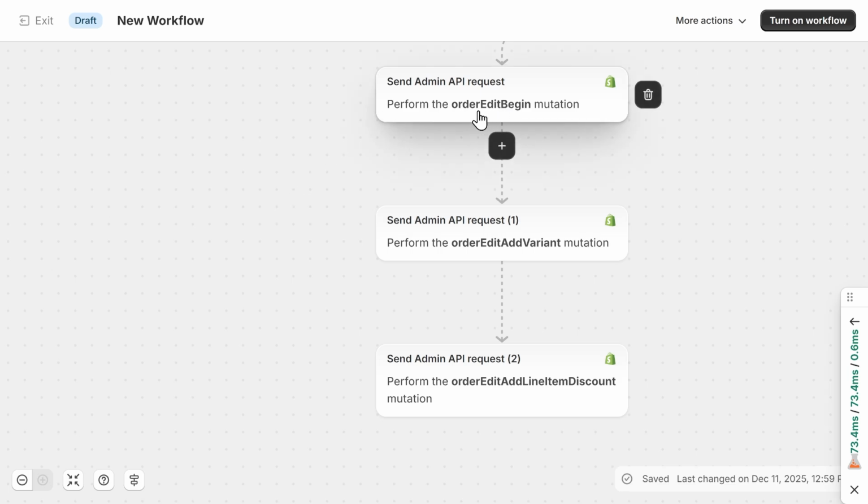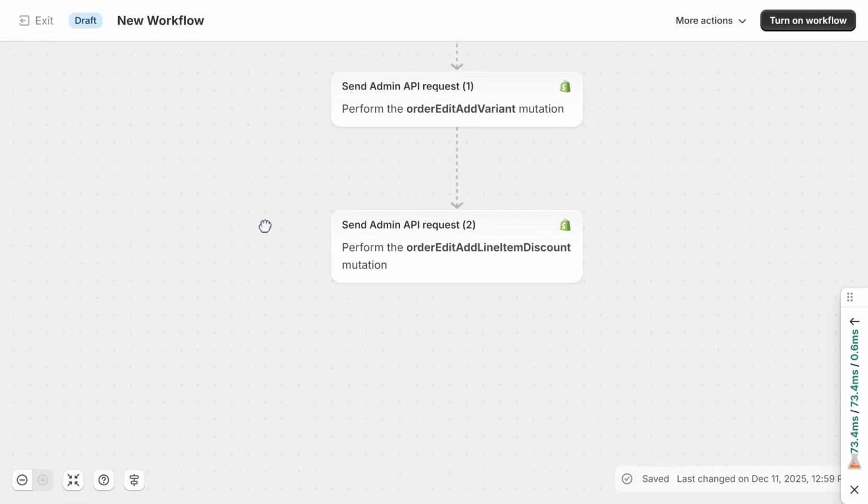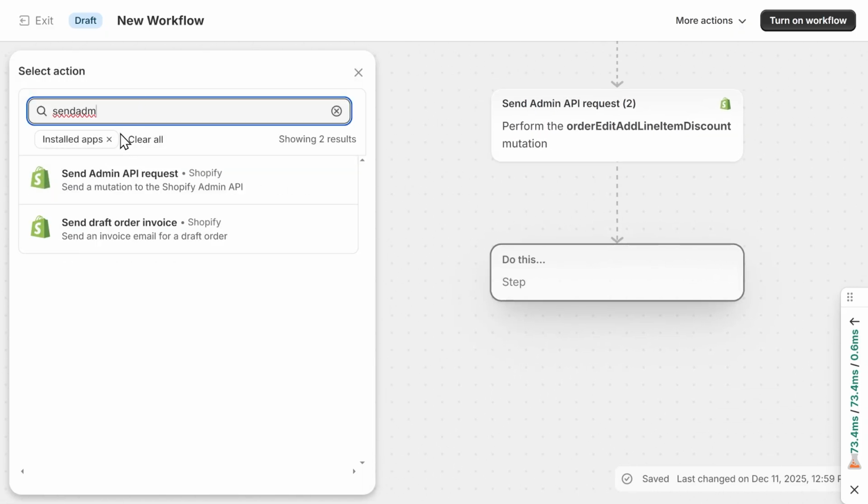So we're starting a new order edit. We add the variant, and then we also apply the discount. So now we can finally commit all our changes. And in order to do that, let's add one final action block here. This is going to be our last admin API request in this example.